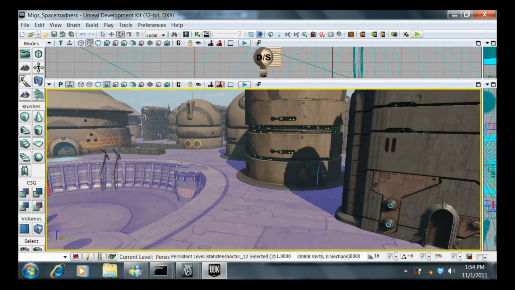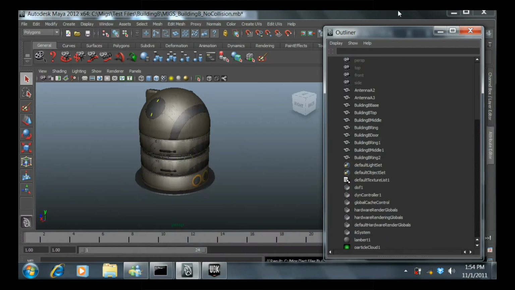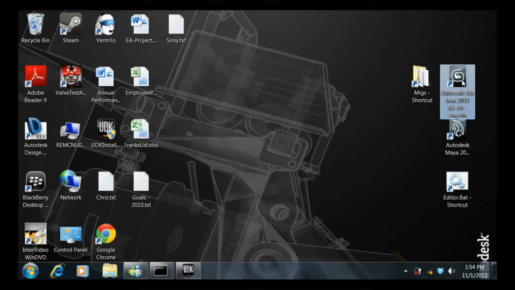All right. So next, I want to actually populate this level a bit more with some additional assets. So I'm going to show you a bit of using animation and some skinning and stuff like that. So I'm going to go back. This time I'm going to go back into Max and show you the differences here. So I'm going to load up Max 2012.